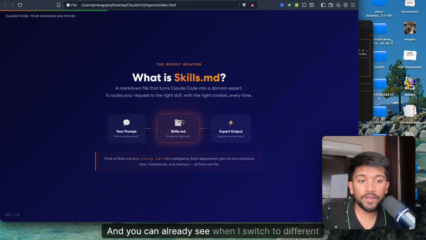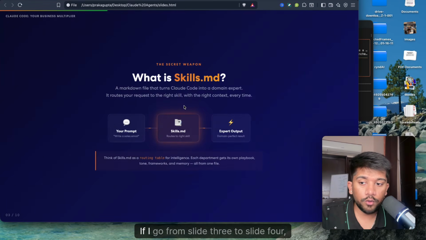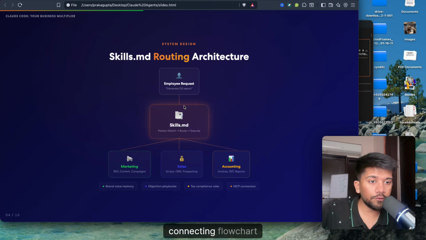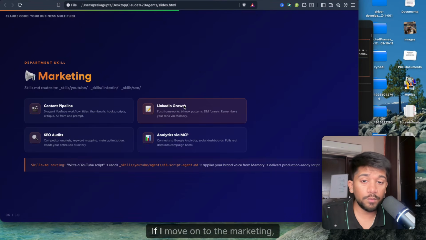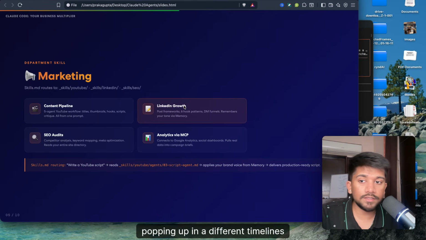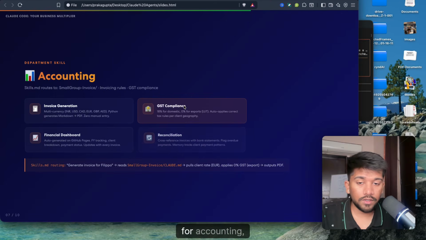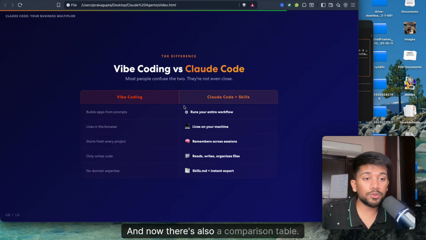And you can already see when I switch to a different slide, it has these different animations, right? If I go from slide 3 to slide 4, the flowchart, the connecting flowchart came up with an animation effect. If I move on to the marketing, you can see these 4 tiles popping up in different timelines. For the sales, there is a different idea. For accounting, there is a different context. And now there is also a comparison table.